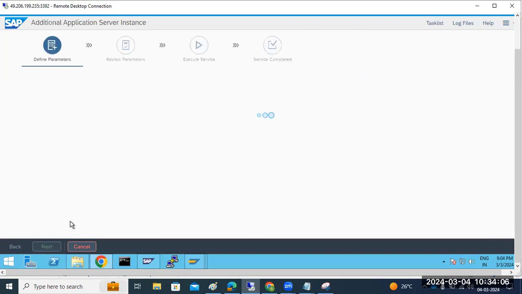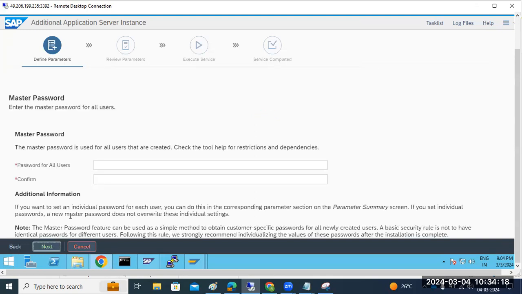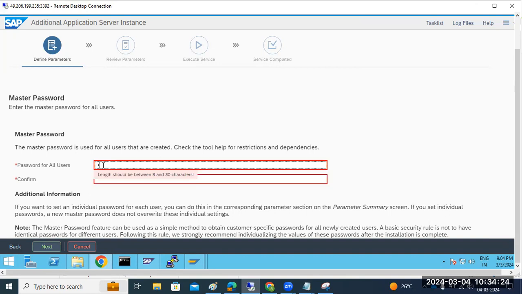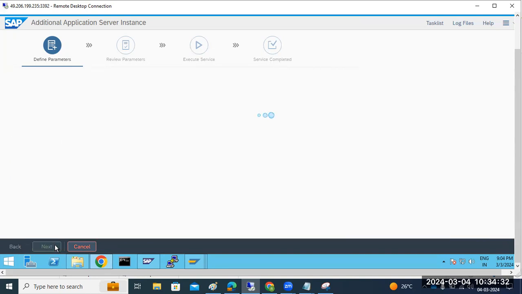Click on the next button. So the password we have to provide here. What is the password for this application server? Same as SAP star DDIC purpose. So passwords we have to re-enter.